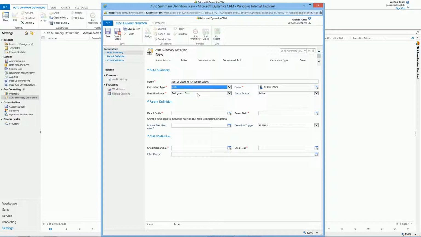The execution mode defaults to background task, and that means it will operate in a similar fashion to a workflow, so it performs an asynchronous operation and can take a few seconds to execute. We can, however, select real time, and this operates in a traditional plugin fashion, so immediately when a child record is created, saved or updated.